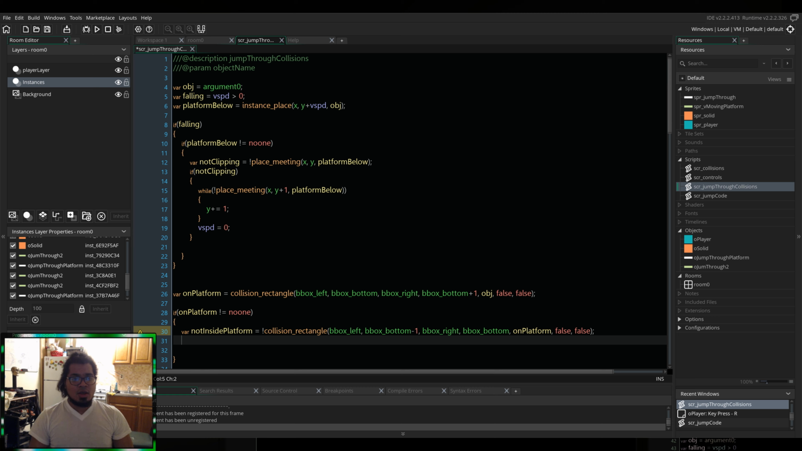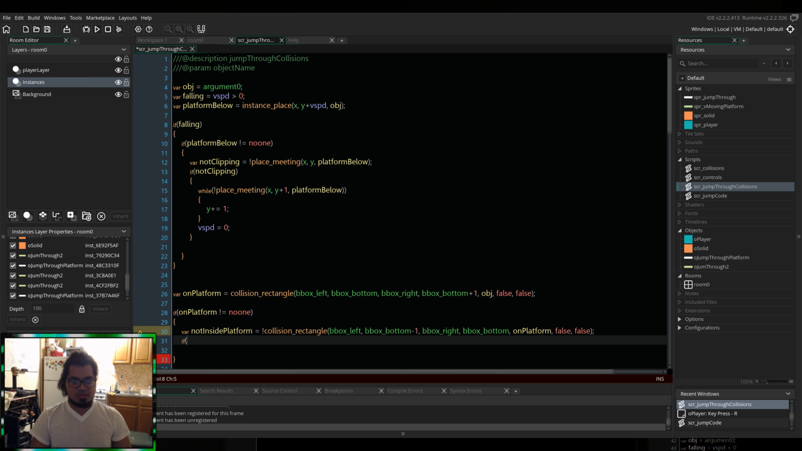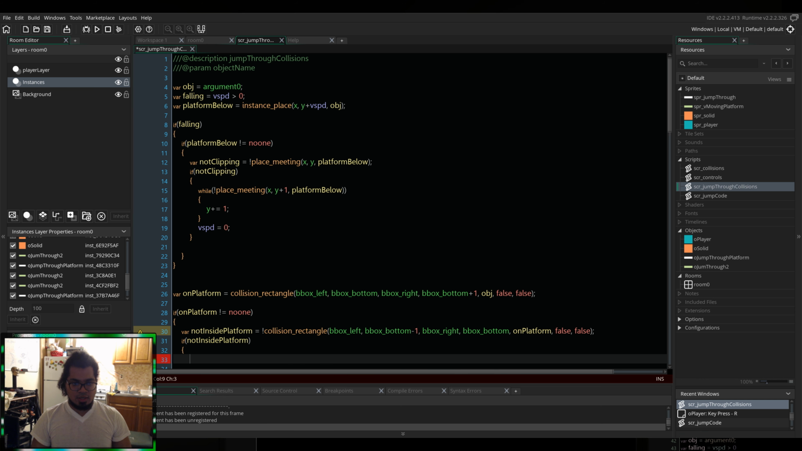So right here, we need to check, once again, the same thing. We don't have to do equals no one because we are just using this to check for collisions. So that's pretty much it. We're actually checking for no collisions whatsoever. So again, it says not inside platform, right? And that's pretty much it.